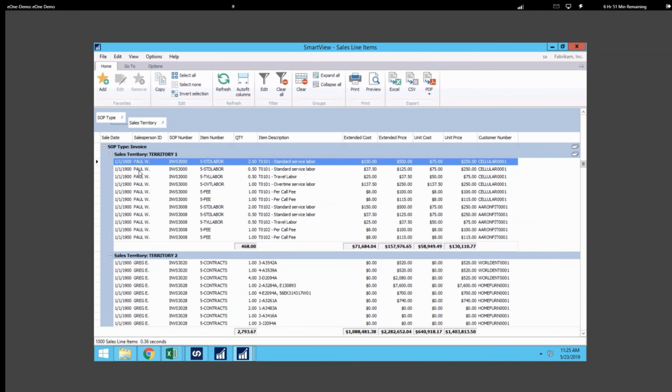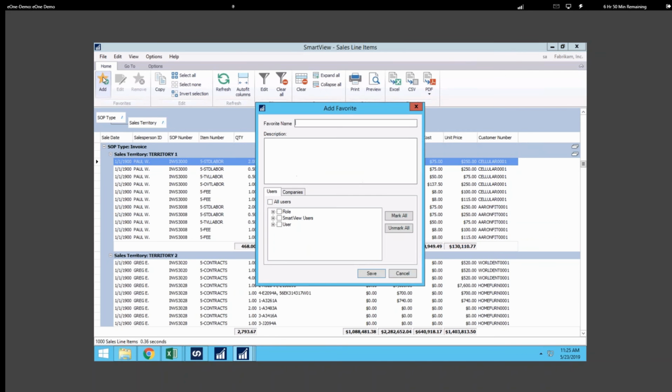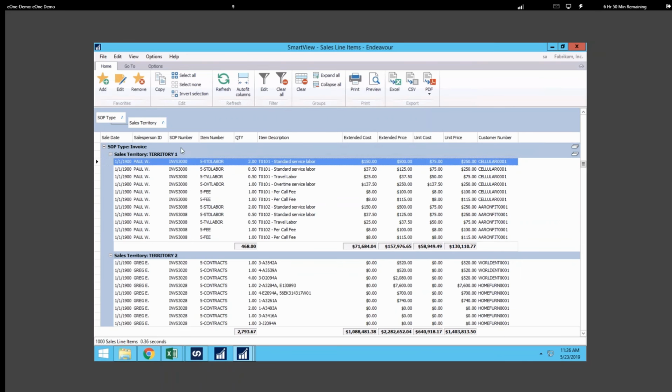All right, now let's say this is a list that I use every single day and I really don't want to have to come back into GP to access and set up all of my grouping and subgroupings. What I can do is save this as a favorite. When I save this as a favorite, I can define who has access to view the list. So you can save it based off of a specific role. You can also save it based off of a specific user. In this example, I'm going to do all users. And also, if there's more than one company, you can define which company you want this associated with. So in this example, let's just do all companies, all users. We're going to save it.